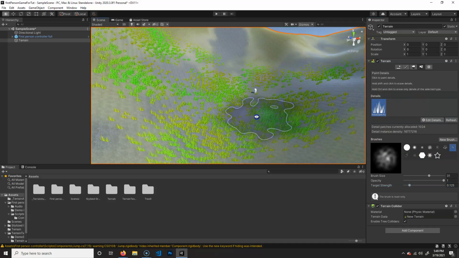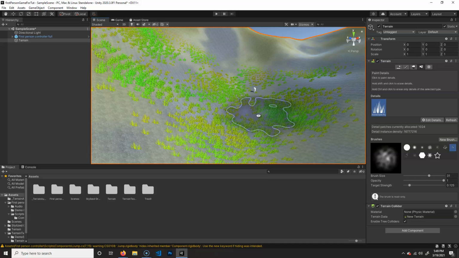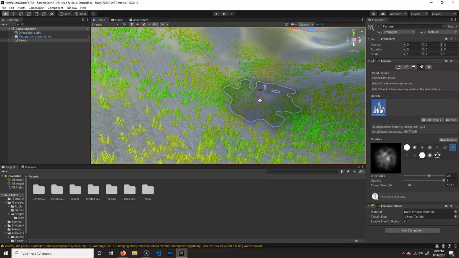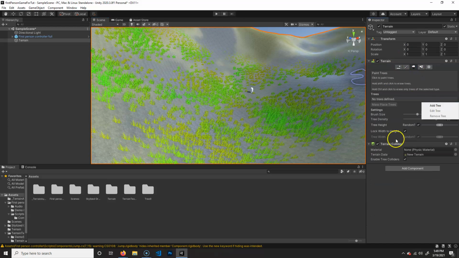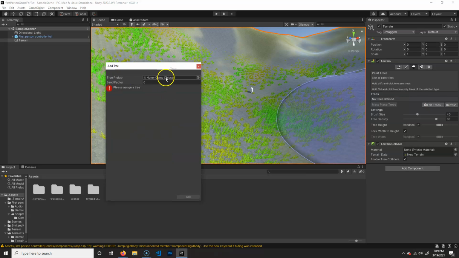Great. Okay, so that's how you would add grass. And there's other options, look them up and what have you, but that's grass. Now let's do trees. Click on the trees. Again, edit trees, add a tree. Again, it went off to the sides here.